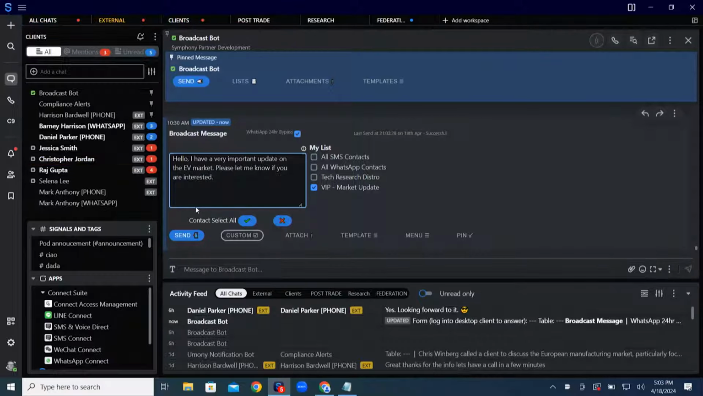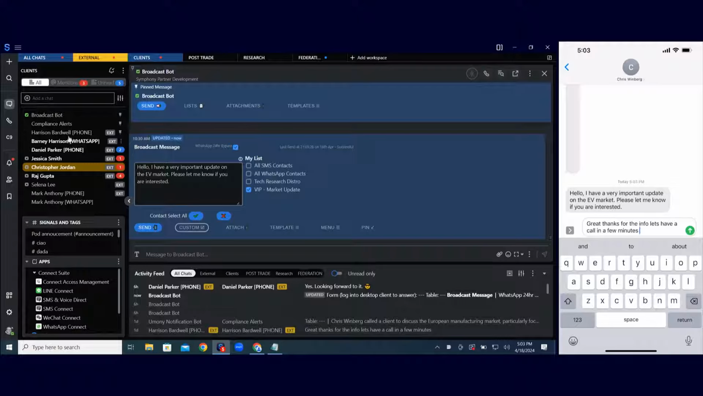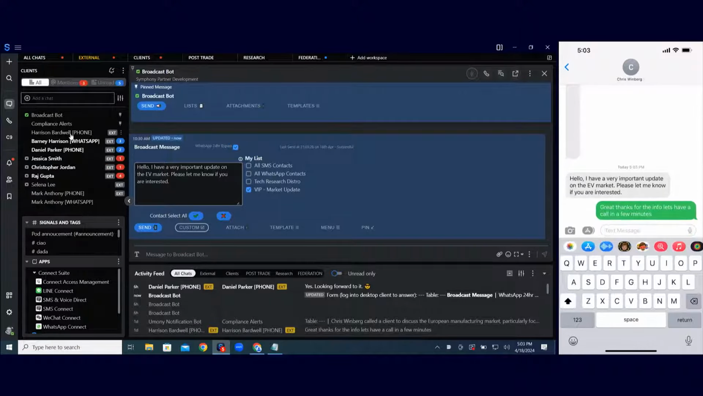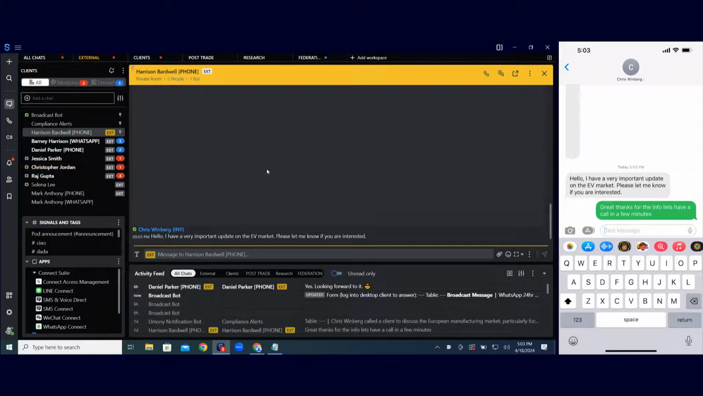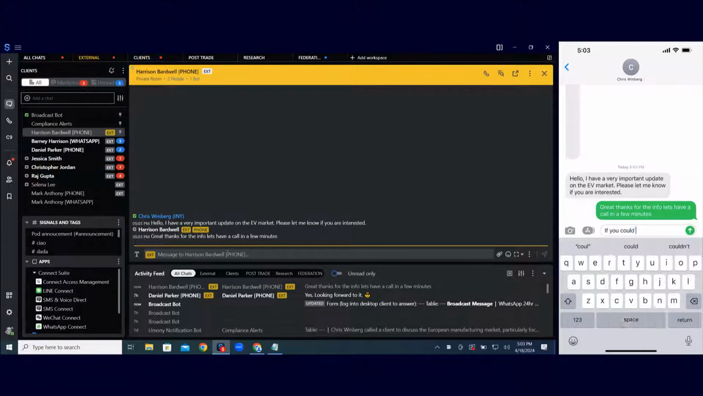So we're going to pull up the message that's gone out to Harrison, our lucky recipient, and have a look at it on his phone. So we can see that he's received that as a text message. He wanted SMS, it's his preferred channel, and he's able to respond directly from that.